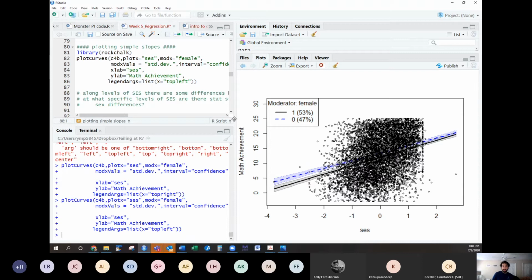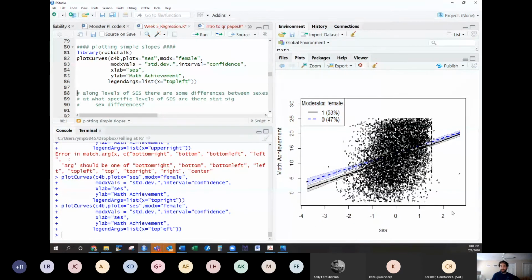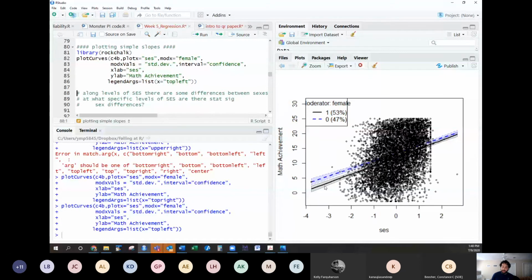Okay, and so what you can see here, and I made a note, is that along levels of SES, there are points at which the confidence intervals for the two sexes don't overlap, right? So right here, there is this white space, which is telling us that at lower levels of SES, the estimated math achievement is higher for males versus females. The upper bound of the confidence interval for female math achievement doesn't overlap with the lower bound of the confidence interval for male math achievement.